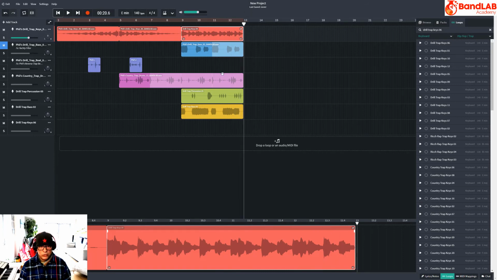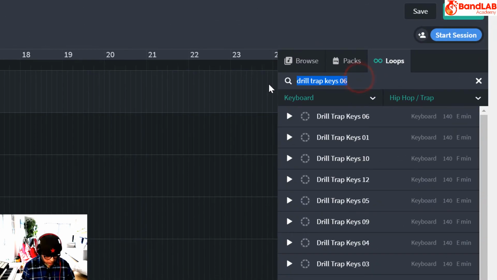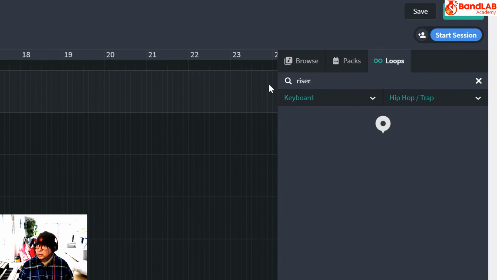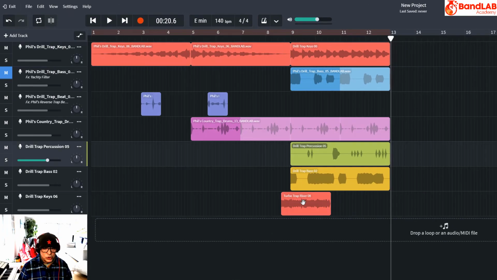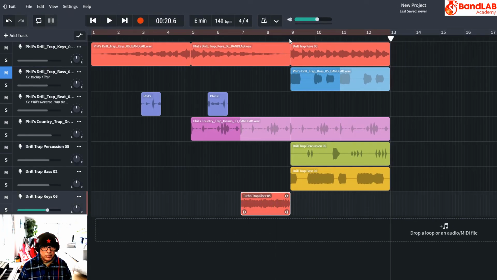Yeah, there's a nice groove emerging here from bar 9. I think I want a riser now. So let's go to loops and R-I-S-E-R, riser. Try that. Okay. I want it just before bar 9, because that's where it really kicks off, and it's probably going to come in too suddenly.